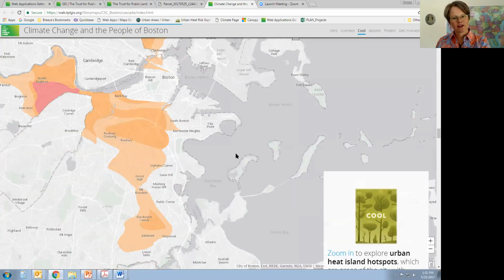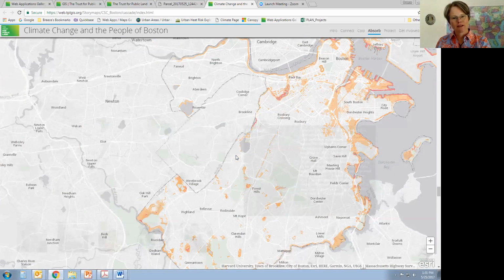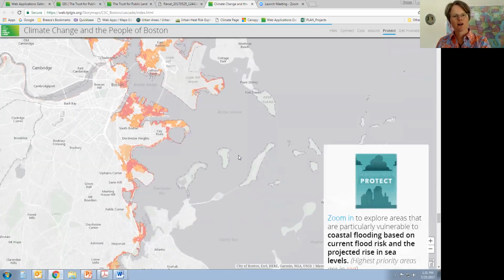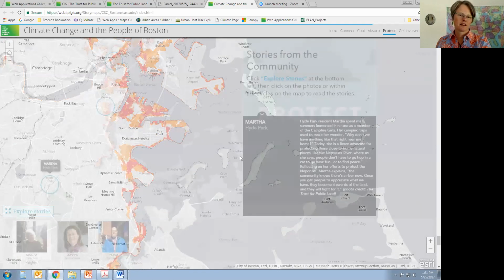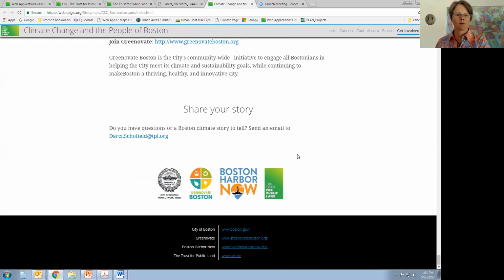And then at the very end of the story map, we've also got a way for people to get involved. So they can contribute their story, get involved in the next meeting, take action in some way. So that's an example of one of the story maps that we're creating for ClimateSmart Cities.